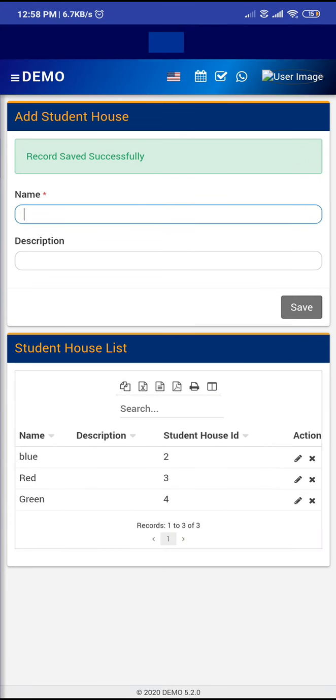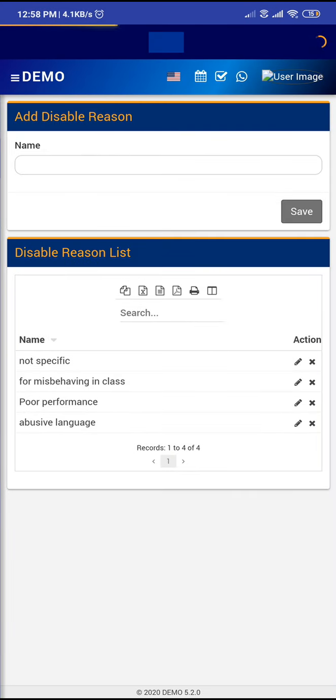And lastly, we have Disable Reason. Here you can add more reasons for disabling a student from the school. And these reasons will be shown in the options next time when you will disable a student. That's how all the features work in the student information section.